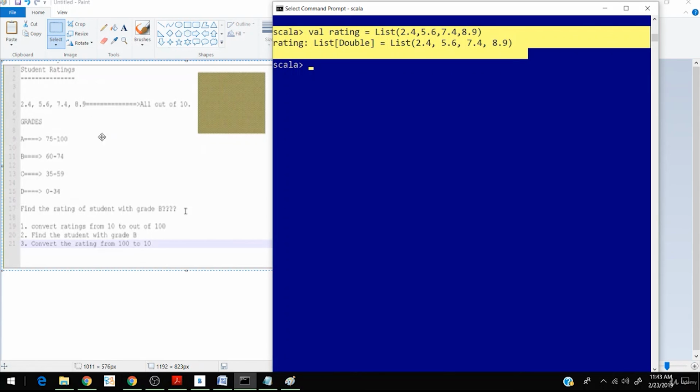So what we'll do first: it is given out of 10, so we want to make it out of 100. First make it out of 100, then find the student with grade B, then convert the rating from 100 back to 10. Let's try to do this one first. We want to find all who got grade B. So first we have to convert it out of 100.